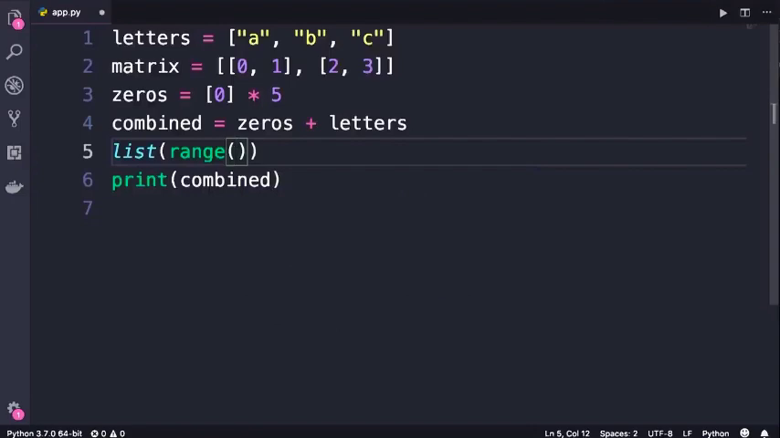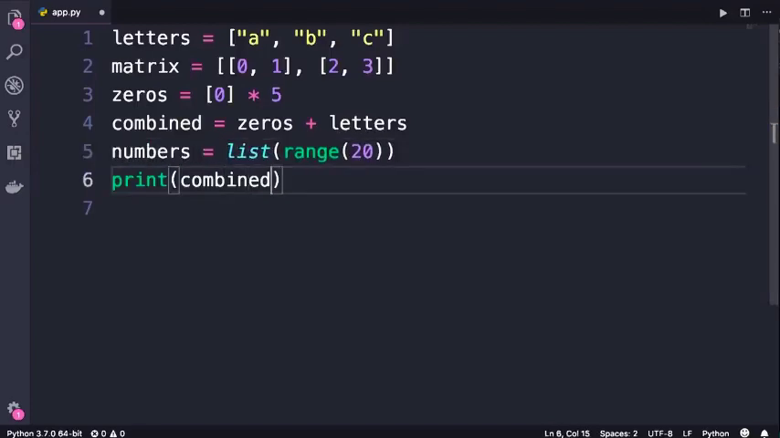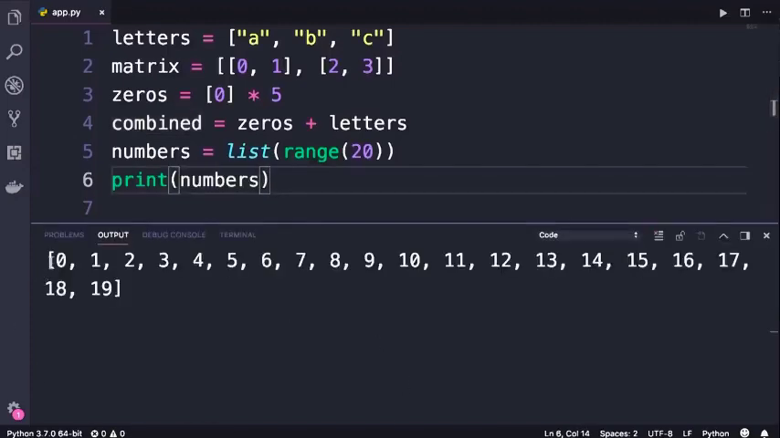So here we can call this function and pass 20. And with this, we can create a list of numbers from 0 to 20. Let me show you. So let's store it in numbers and then print it on the terminal. There you go. So 0 up to 20. But note that 20 itself is not included.